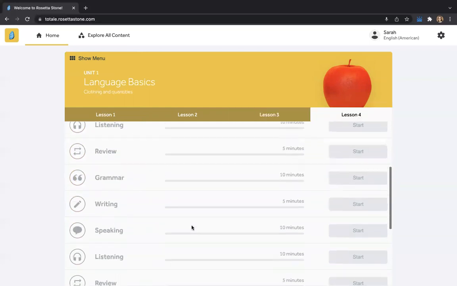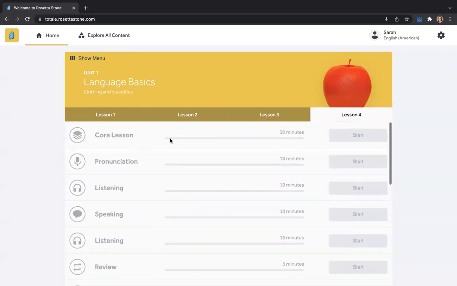And when students sign in, they can see that there are 4 lessons in every single unit, and that each of these lessons begin with a core lesson activity at the top, and then is followed by a variety of focused activities underneath. These activities are all of the supporting skills of language. So things like speaking, pronunciation, reading, grammar, vocab, writing, all of that good stuff.